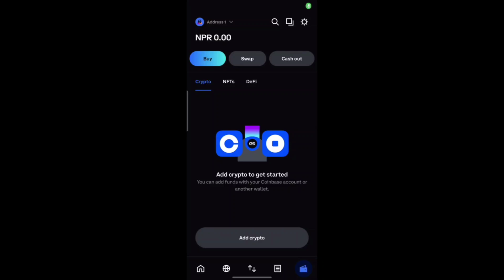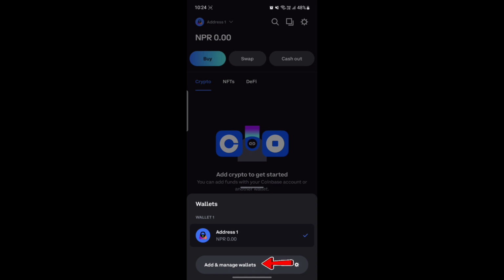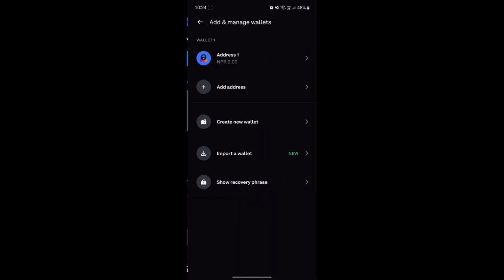How to create a wallet on Coinbase. Open Coinbase wallet on your device and then tap on address on the top left hand corner. After you have done pressing it, you can see the option of add and manage wallets. Go ahead and tap on it and then tap on create new wallet.